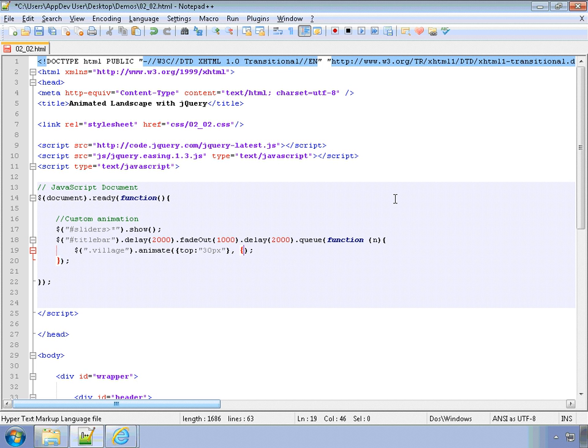This animation, I'm going to tell it not to queue. I'm going to have a duration of 2000, and I want some easing to happen. So I'll specify some easing of easeInOutBack. I spelled ease wrong, so I'll correct that. easeInOutBack.